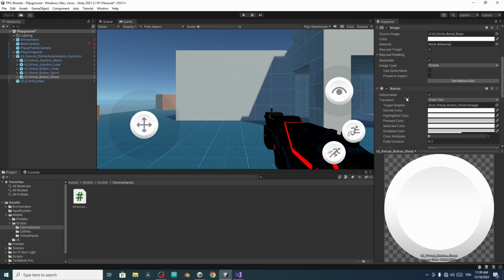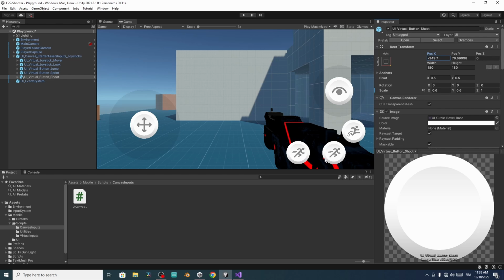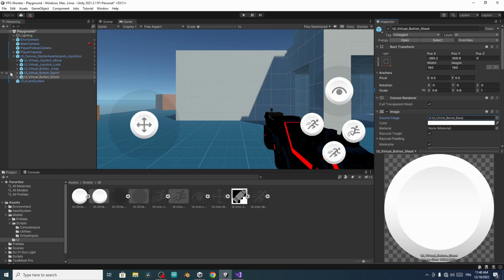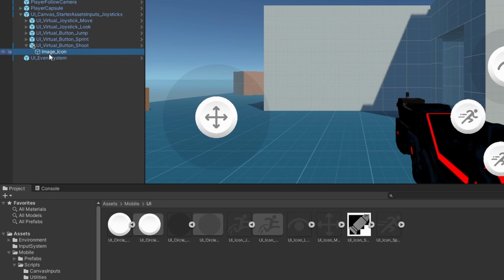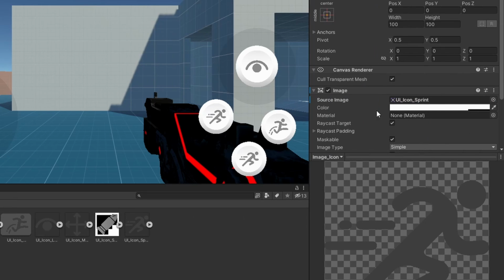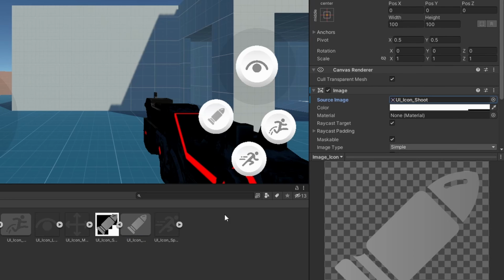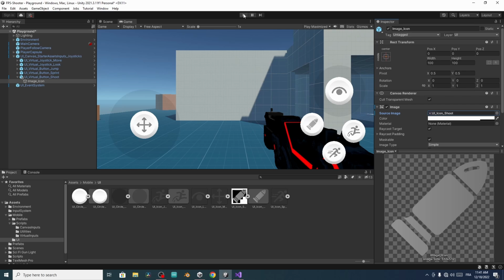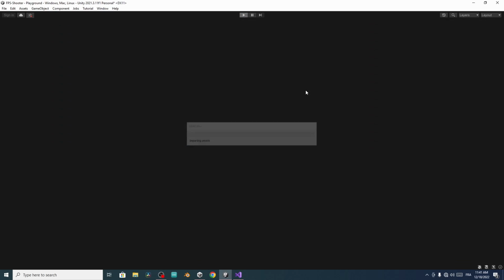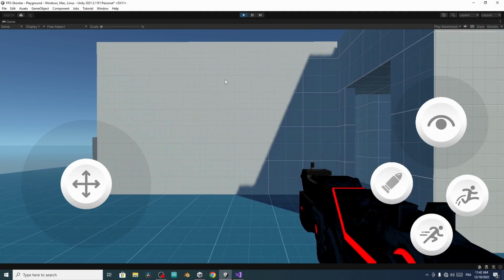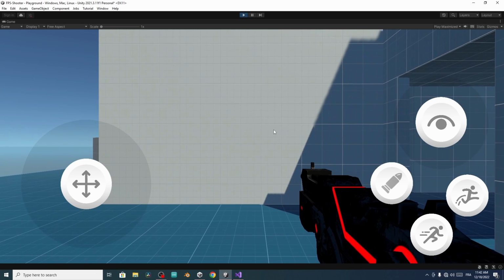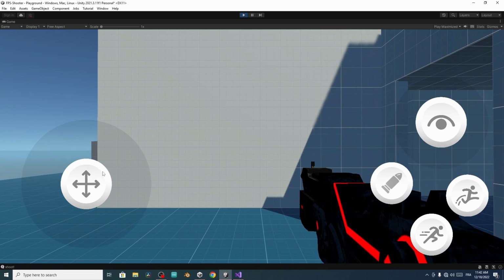Of course, we have to move our new button to a different position by changing the X pos and the Y pos. And let's change its UI sprite. Under this button, we have the image icon. Let's replace it with another one, like this UI icon shoot, which I have imported recently. Now let's test again by hitting the play button. We still have both controls. I can move using the WASD keys and with the joystick at the same time.